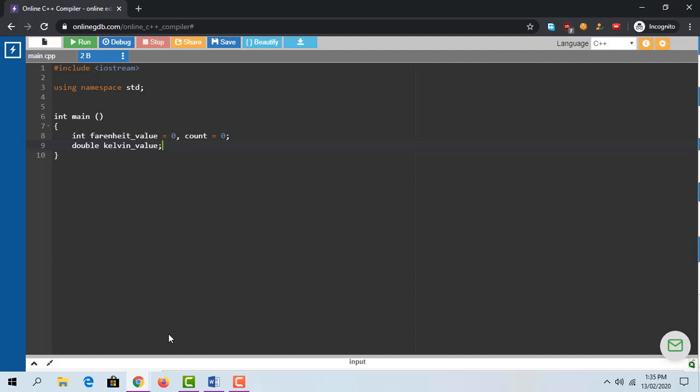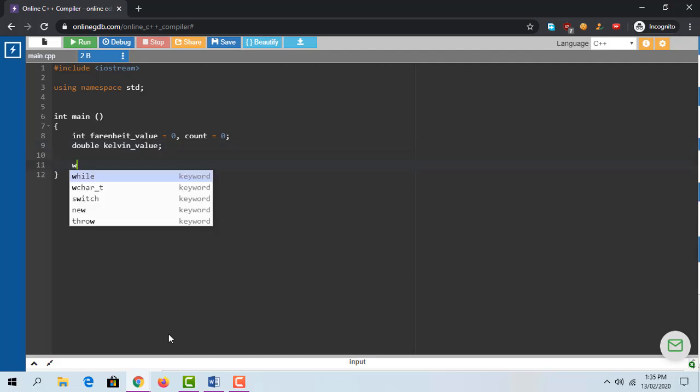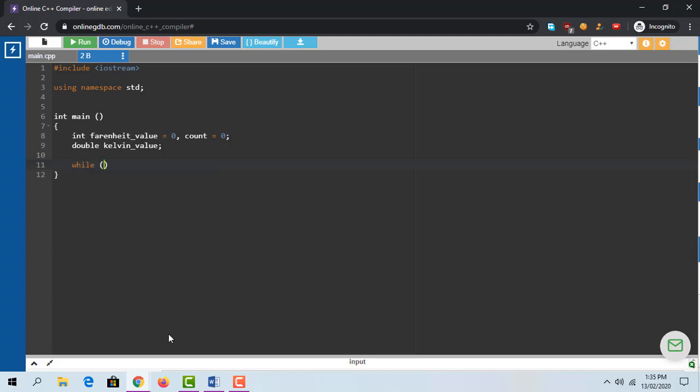So the while loop checks whether the value of the count is less than or equal to 0. If the condition is satisfied, get the increment value from the user, using the while loop that checks whether the value of increment is less than or equal to 0. So I'm going to do the while loop here. While count is less than or equal to 0.